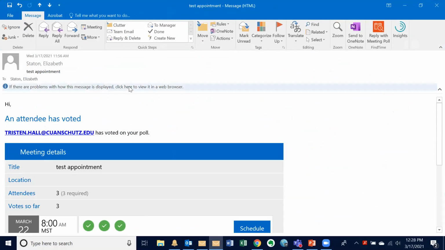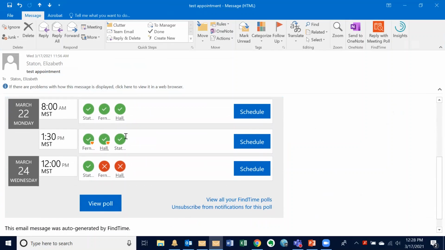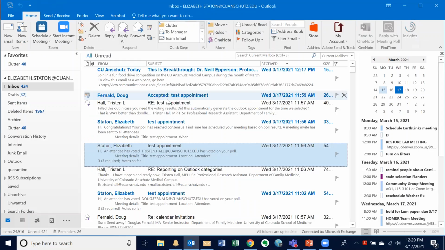So this earlier one that I sent, Tristen had voted, and it shows me what's available. And actually at this point, Doug voted too. And so there was one time, March 22nd, that they were all available. The hearts, I think, are their favorite time. And then these ones that they're not available show that way. And then let's see.